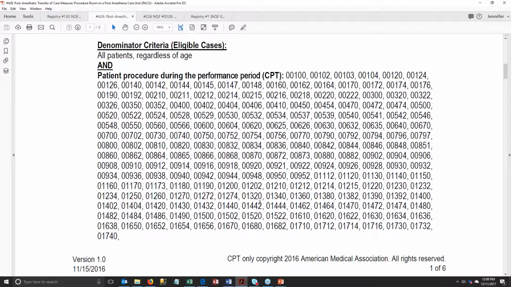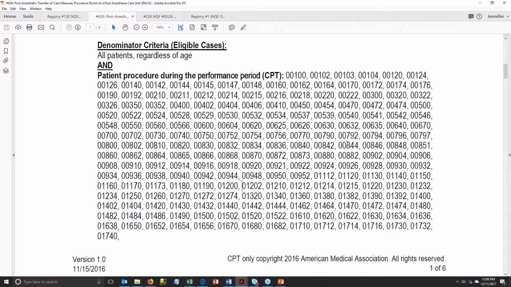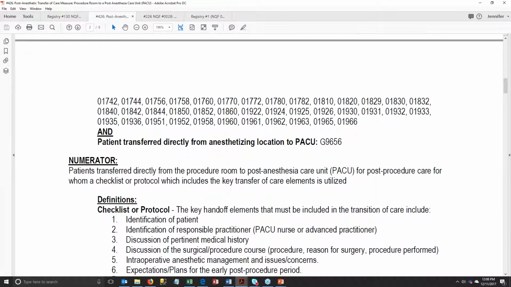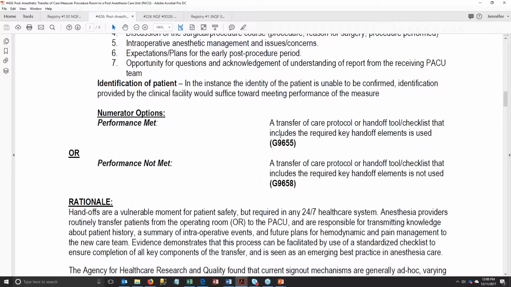We'll just look at a CPT section here that's more for anesthesia. So this is measure 426, post-anesthetic transfer of care, where you're going over to a PACU. So this is going to be anything that is not in the inpatient setting and not going to the ICU. So that's really the only difference. So you have a PACU in a medical office, or you can have a PACU in an ambulatory surgical center. It's not necessarily that specific that it's labeled PACU.